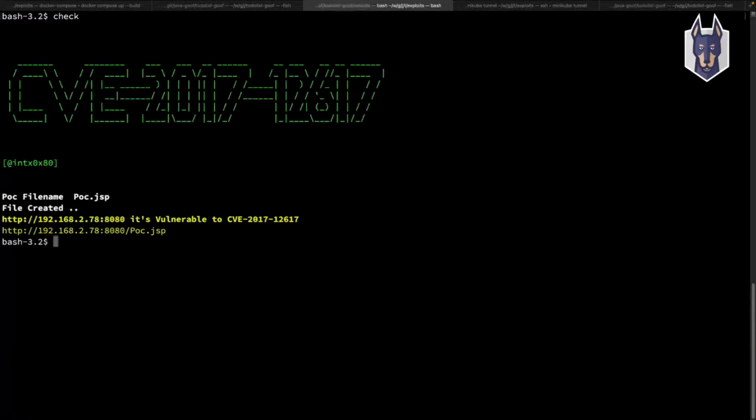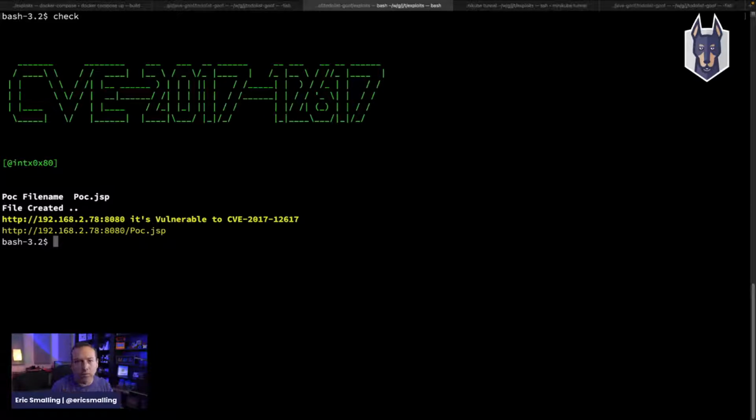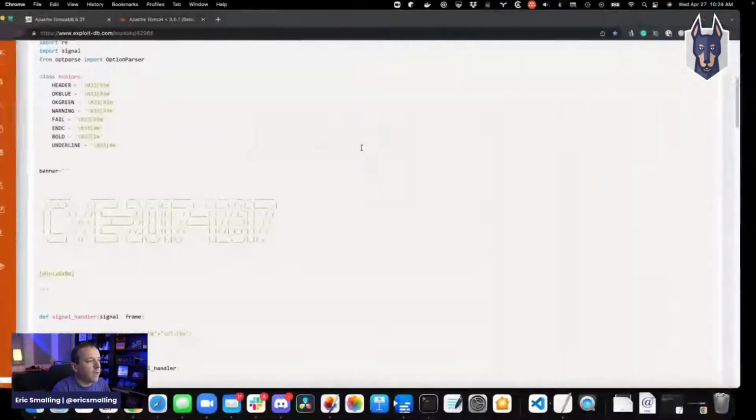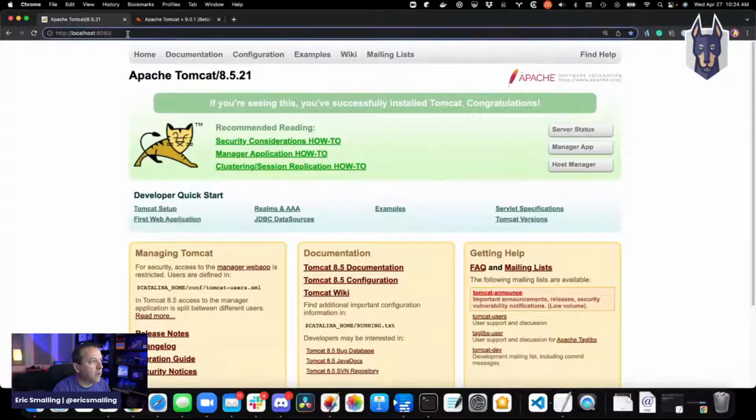So imagine this was some kind of war dialer situation where I'm just going around the internet looking for open web servers that respond to this script. And in this case, since I'm running locally, I'm just hitting my local IP. And it has found that port 8080 is potentially vulnerable to this exploit.